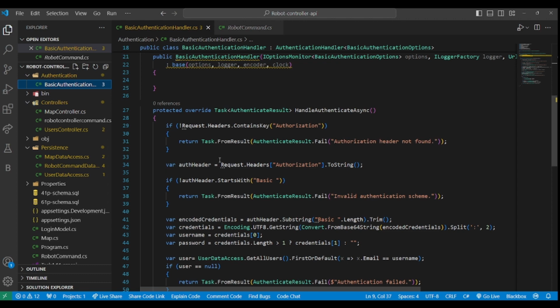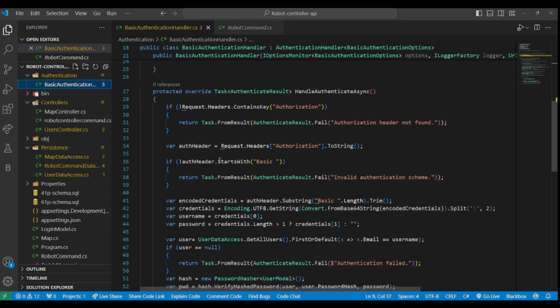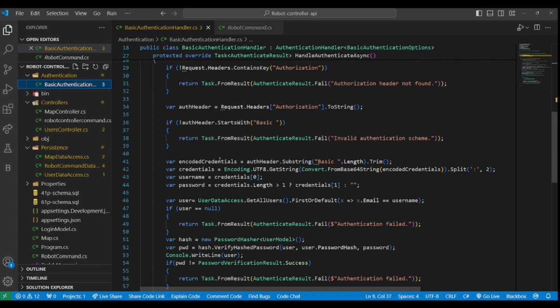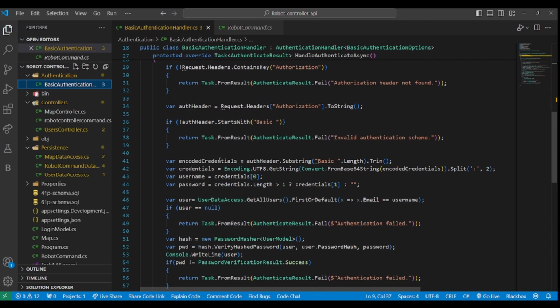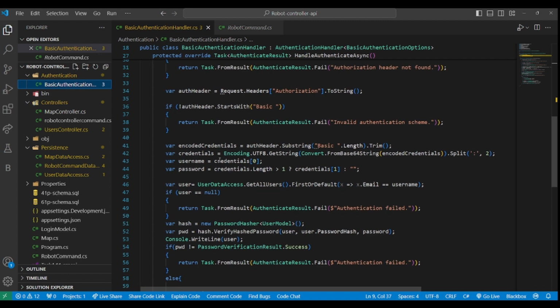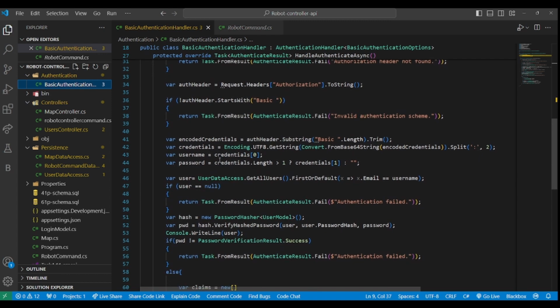We start by checking if the request contains an authorization header. If not, we fail the authentication. If the header exists, we extract the encoded credentials from it. We then decode the credentials from base 64 and split them into username and password. With the username obtained, we fetch user data from our data source. In this case, it's the UserDataAccess class.